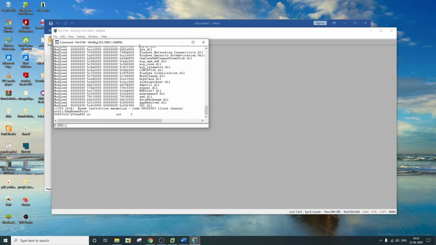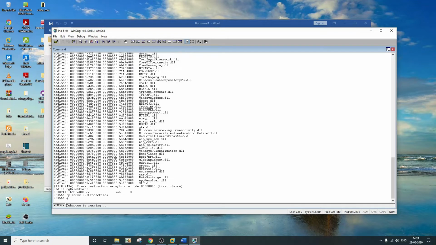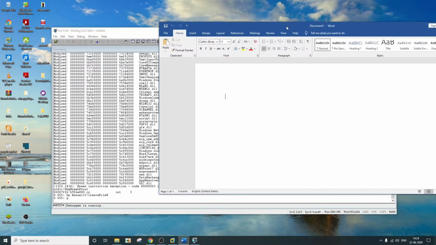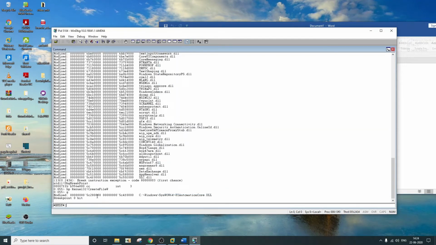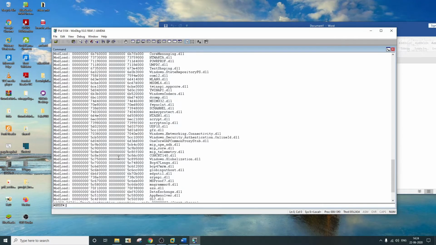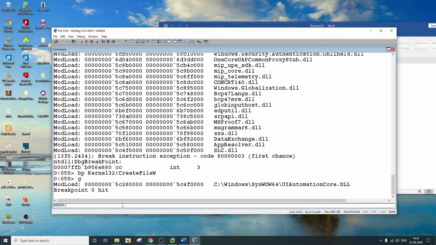I'll try to get the name again. Winword.exe, and as usual we'll set a breakpoint at CreateFile. This is just a sample stack trace that I'm going to show you. Kernel32 CreateFileW. Let's try to trigger it. If we just click on it, yeah, we can see that we have a breakpoint hit. Let me just maximize it a bit.